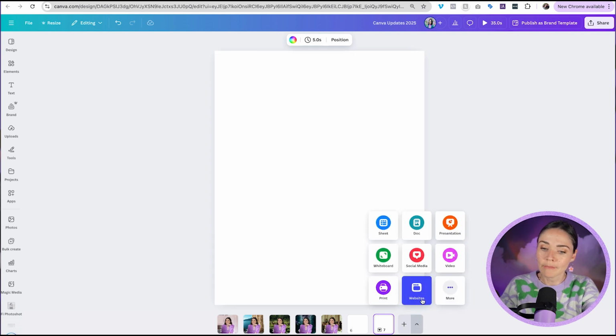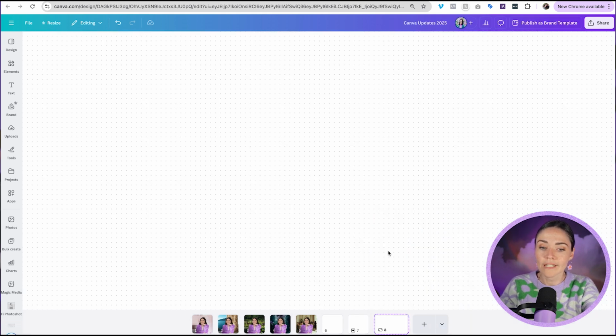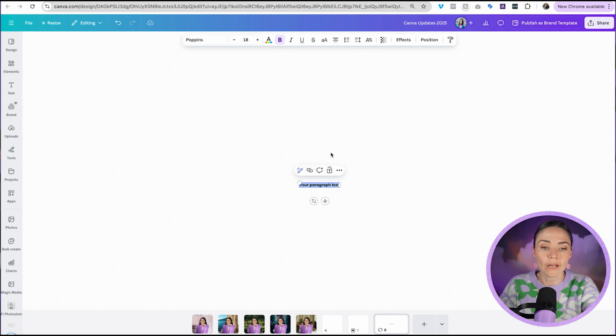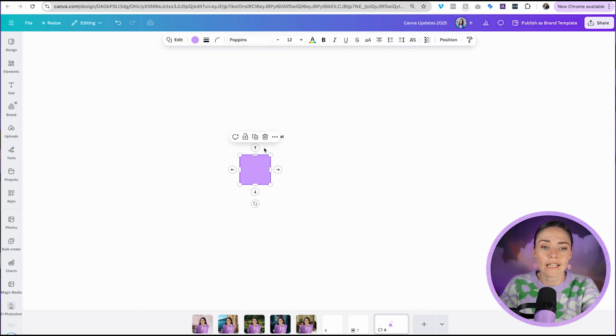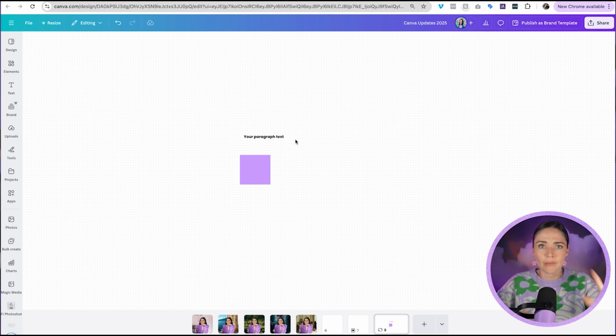So I click on my up arrow and I would press whiteboard, and it's going to open up a whole whiteboard for me to then do some brainstorming in. Whiteboards are really great because you can just insert lots of different shapes. You can connect ideas. You can create sticky notes. It's just a great place to brainstorm.